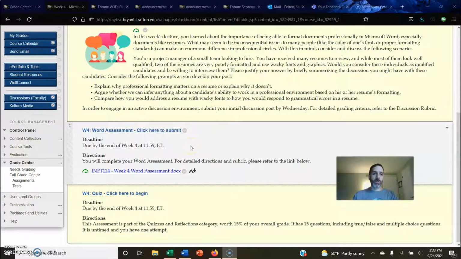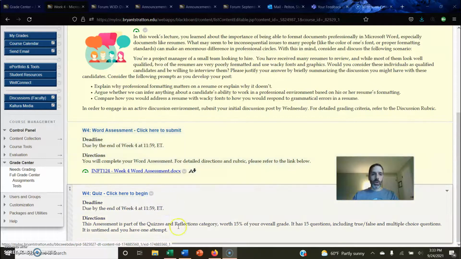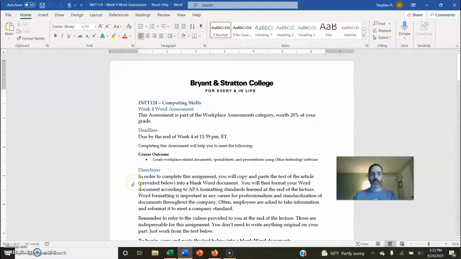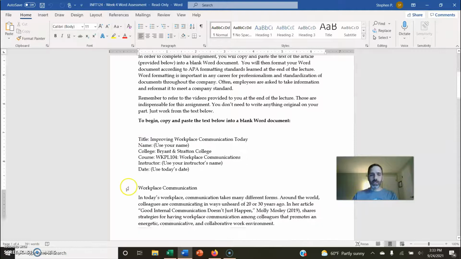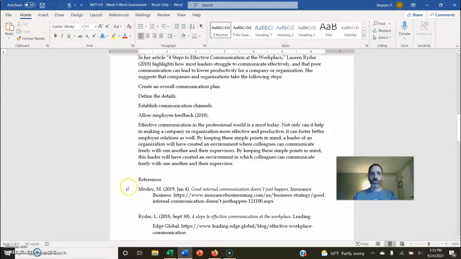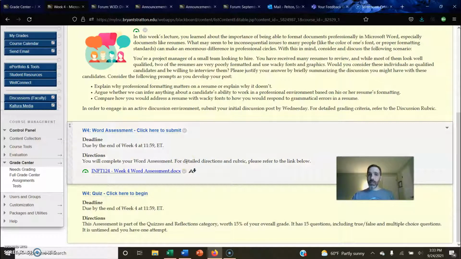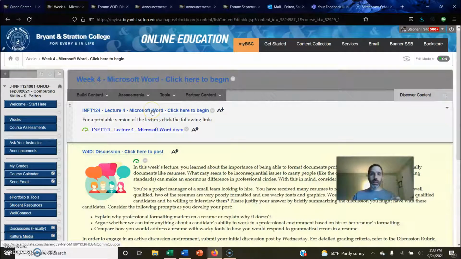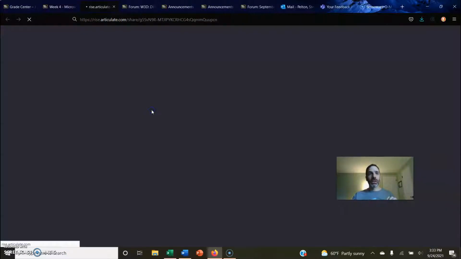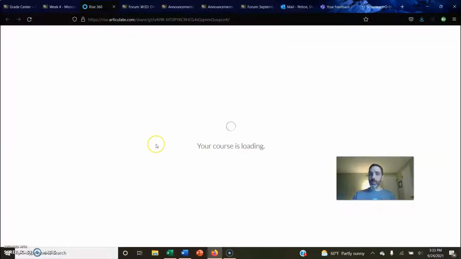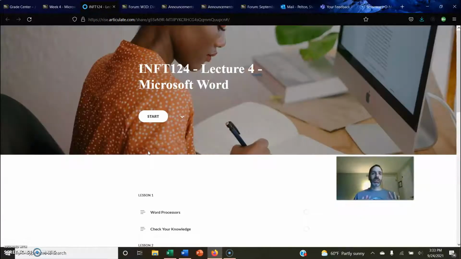So here we are in the week 4 folder, and this is the Word assessment. These are going to be the instructions. You're going to open that and you're going to have this Word document that has a bunch of text and then some instructions as well. Now, before you get started with this, you have to make sure you've gone through the lecture. And most importantly, when you're working on this, you have to go back to the lecture and to a series of videos that appear at the very end. These videos are indispensable. They're absolutely essential if you want to do this assignment correctly.